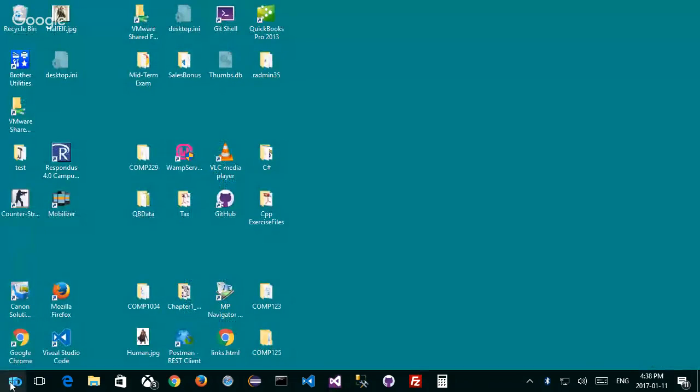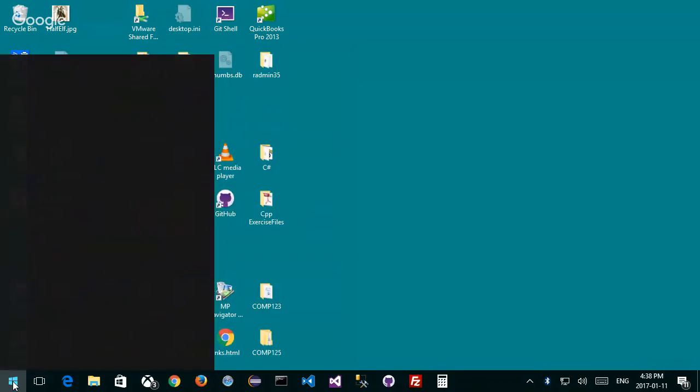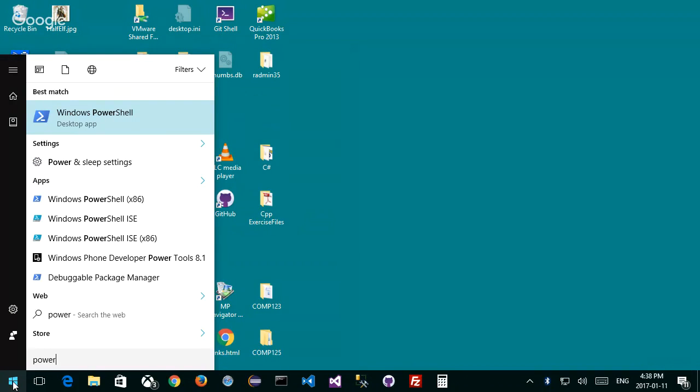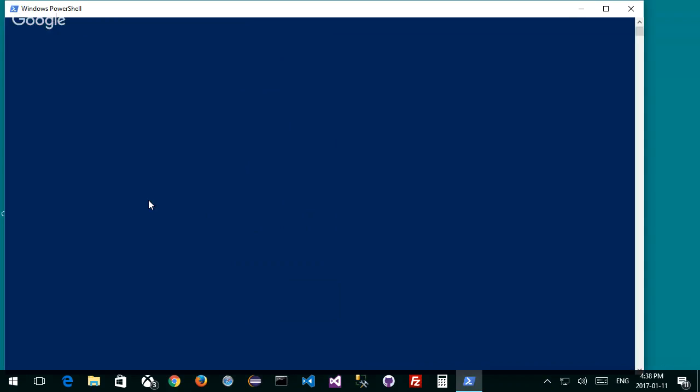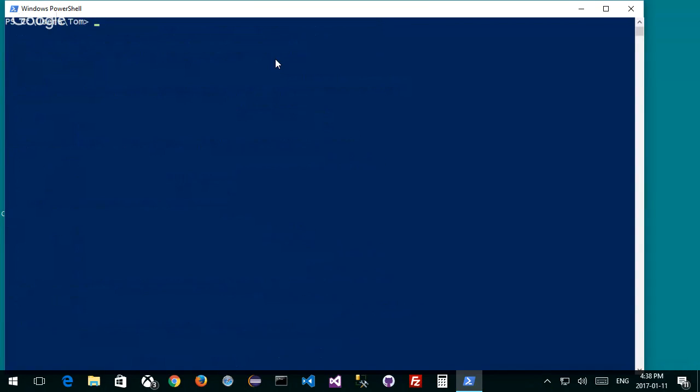But here's something else that you want to look at. If I go into my Windows machine and look for PowerShell, if I start typing power, I can get the Windows PowerShell. That's how I get it. And notice now, if I go in there and do a git, I can see my git command. So again, I'm doing PowerShell.